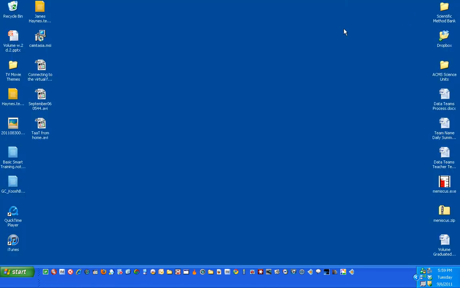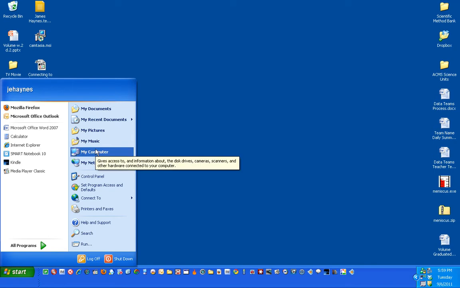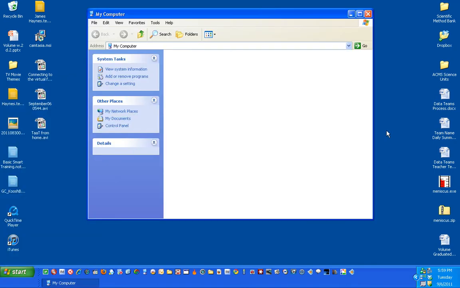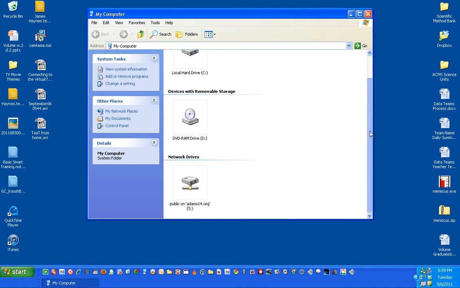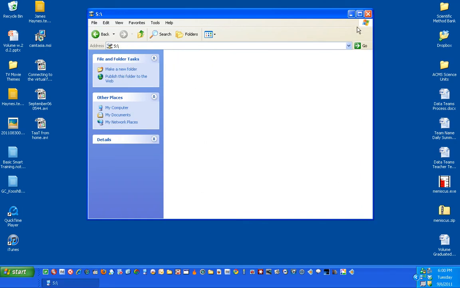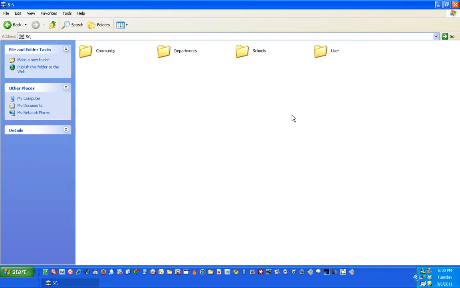And I'm going to go over to Start, and I'm going to go to My Computer. Once you go to My Computer, you'll notice that you now have a network drive that shows up, the public drive on Adams 14. I'm going to go ahead and double click it, and now I have access to the community drive and my own personal drive and the other drives in the school.